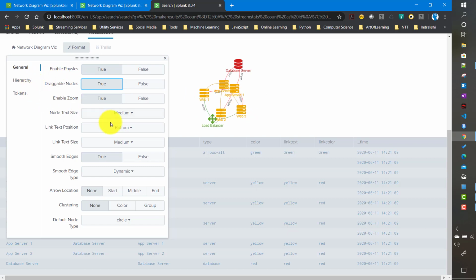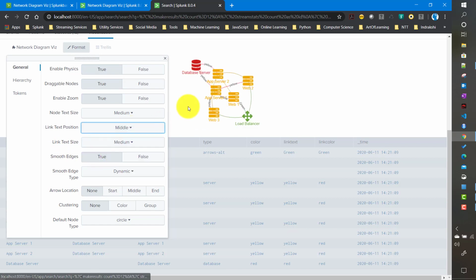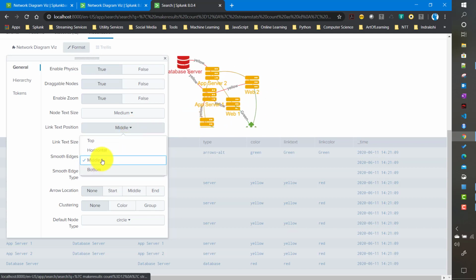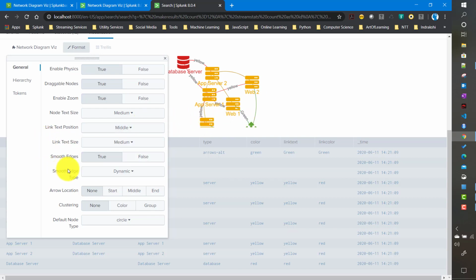Then you can set the node text size as well. You can also configure the link text size, and even the link text position. Currently it is at the bottom of the link, so you can mention middle, and it will move to the middle of the link, if you see it over here, right? And there is the option of moving it horizontal at the top of the link as well. Now this is the link text size.